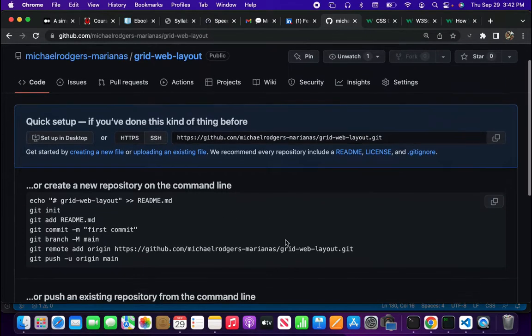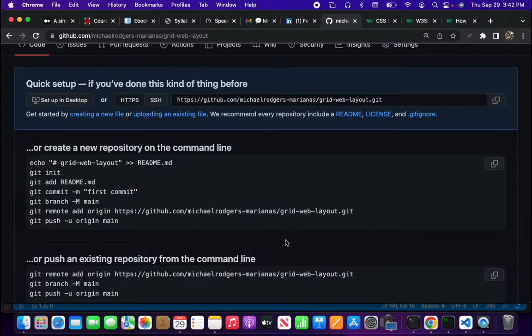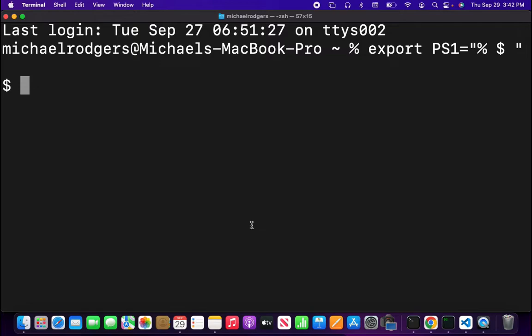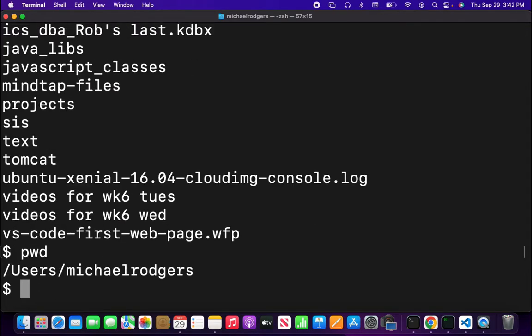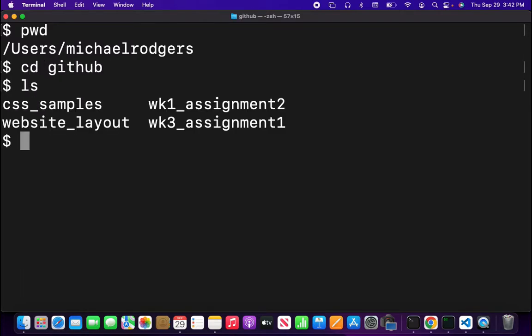All right, so we have some setup details here for how to initialize your local repository. So first of all, I'm going to go to my terminal. And where am I at? Let me clear this out. I am in my directory, so I'm going to cd to the GitHub directory.